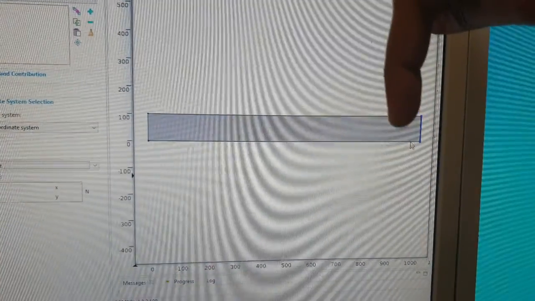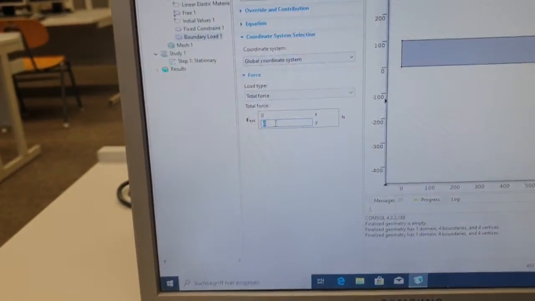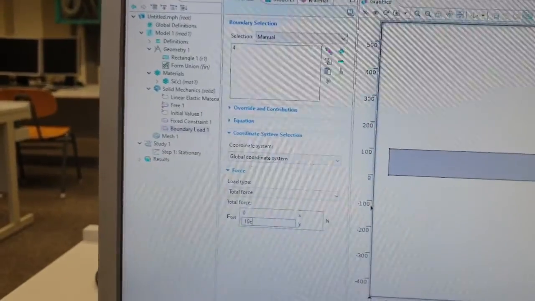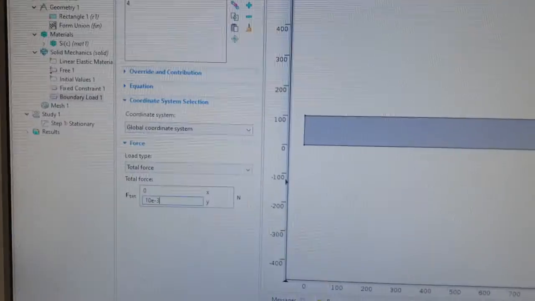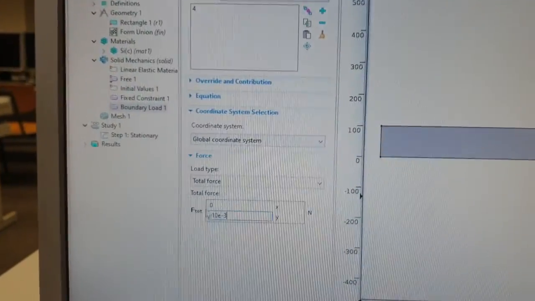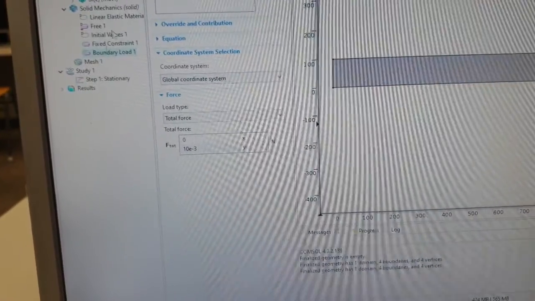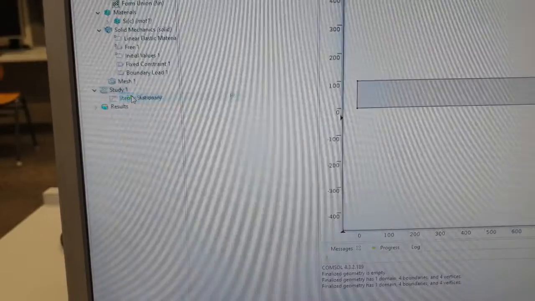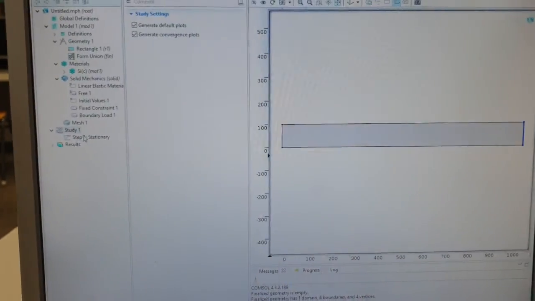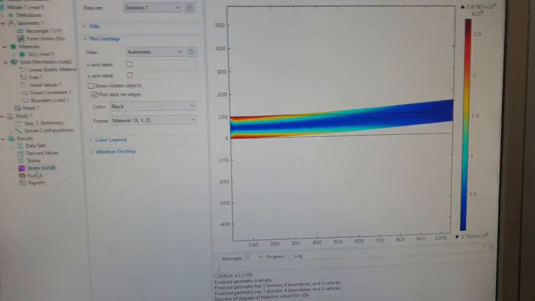In this case, we are applying the load from top, from here, so it's on the y-axis, so you have to give it in the y-axis. 10 e raised to minus 3 Newton. It's okay. 10 e raised to minus 3 Newton. Then you have to go to study, right button, and then compute. So we got the deformation.